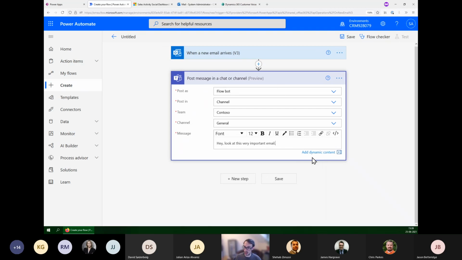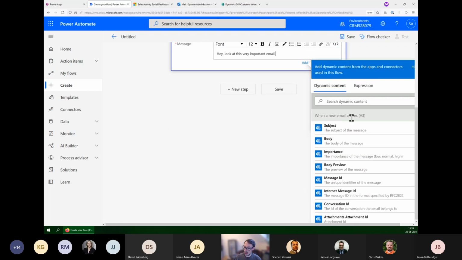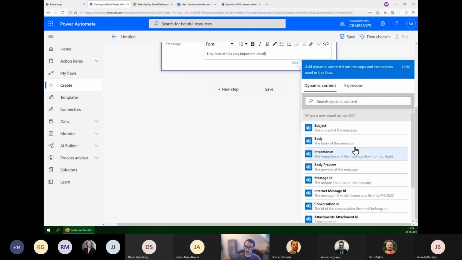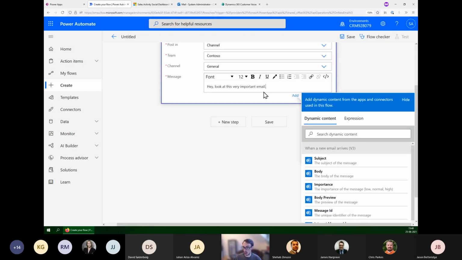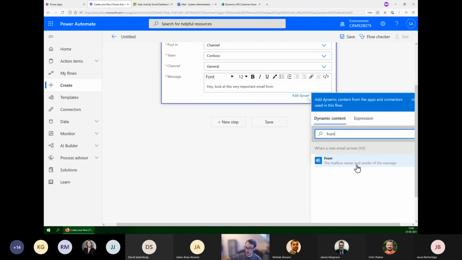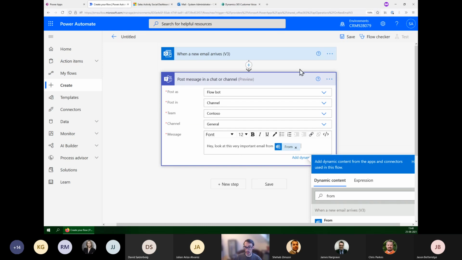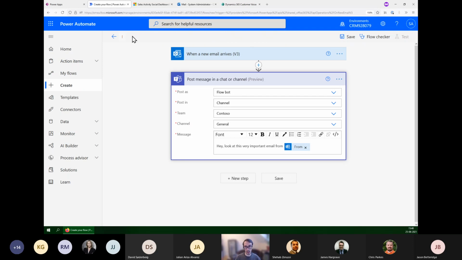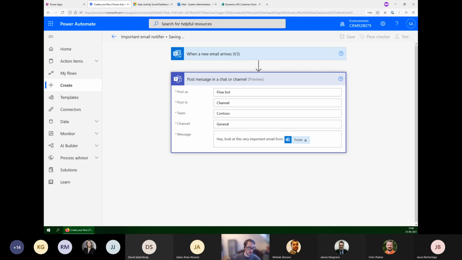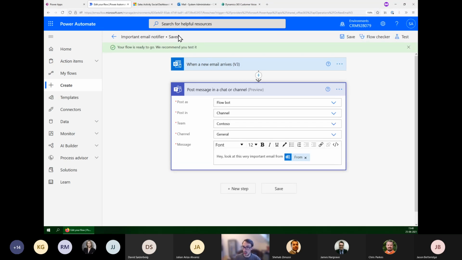On any of these fields, we can say add dynamic content, and we can dive into all of the dynamic content that we have seen earlier. So for example, "Hey, look at this important email from," and then I'll just use the from field from the email. And just like that, we've made this slightly more dynamic. All we need to do is give this a name. So let's say important email notifier. And just like that, we have this sorted.